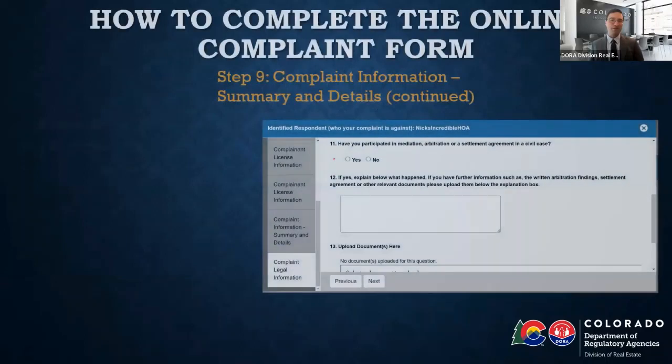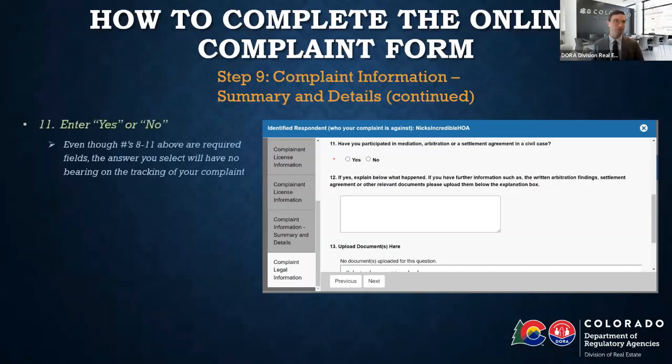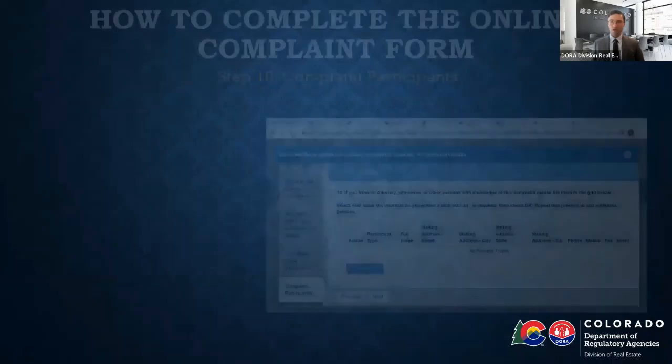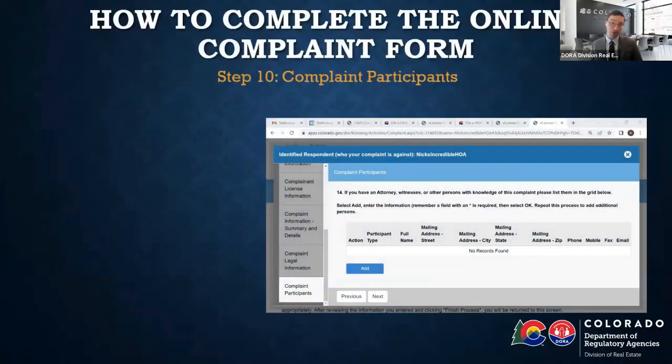Number 11 is, have you participated in mediation, arbitration, or a settlement agreement to a civil case? Answer the question and proceed. Uploading documentation is an option, but is not required. And you'll click Next when you're done with that. Number 14 is, if you have an attorney, witness, or other persons with knowledge of this complaint, please list them in the grid below. Click Next once done.